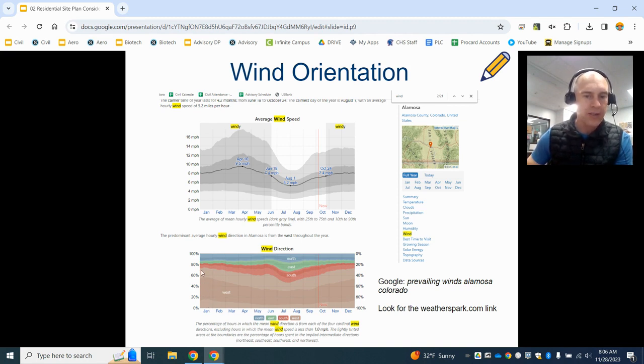In January, it's a lot more from the west. And then over here in July, August, it's about 50% from the west. And then the rest of the 50% is from northeast and south. So this large block here shows that most of the wind is from the west, from the mountains. In this case, this website shows you a lot of different things.